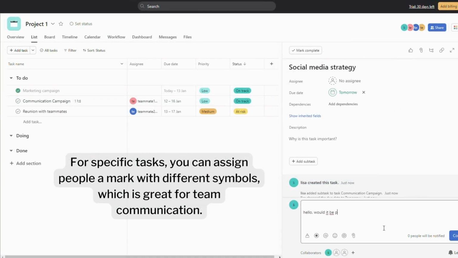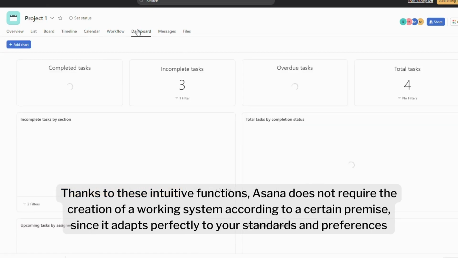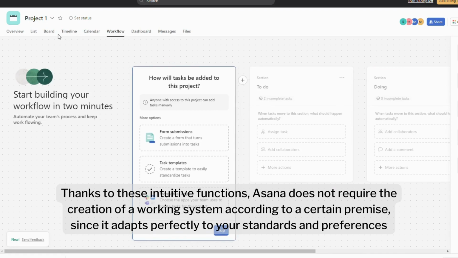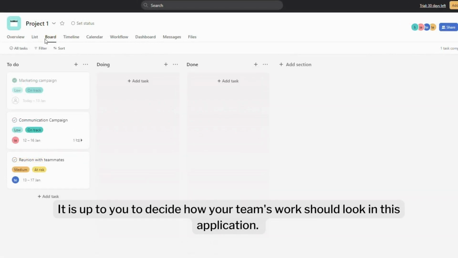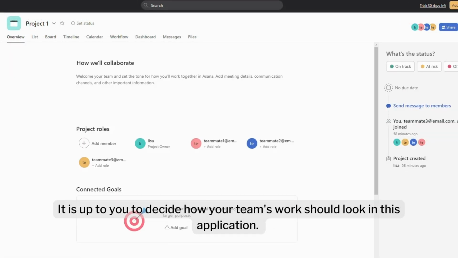For specific tasks, you can assign people a mark with different symbols, which is great for team communication. Thanks to these intuitive functions, Asana does not require the creation of a working system according to a certain premise, since it adapts perfectly to your standards and preferences. It is up to you to decide how your team's work should look in this application.